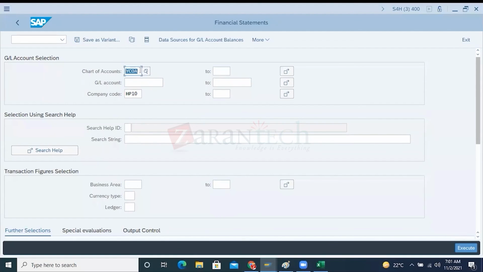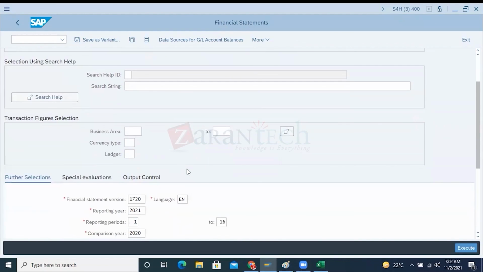Now, I want to give another chart of account, country specific, my CSHP example. I created one more chart of account called CSHP. This is specifically for the company code HP. If I'm giving another company code, it will not work, because this chart of account was assigned to this company code, not to other company codes. So if you want to see your financial statement, you have to give your country specific chart of account, and you can execute your financial statement.